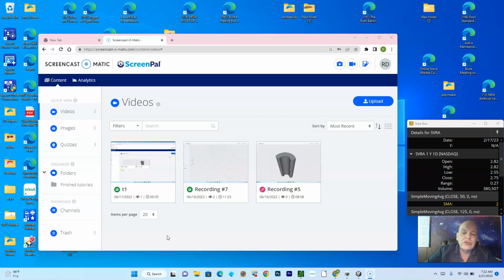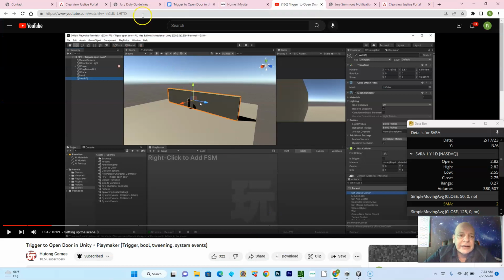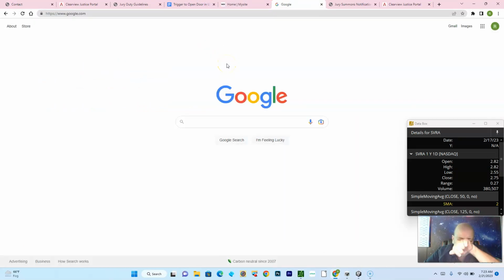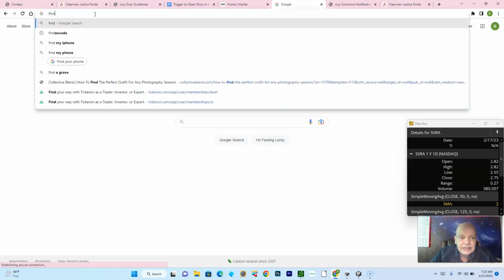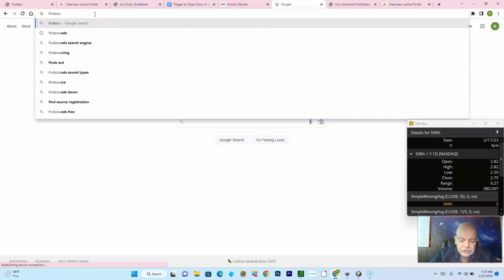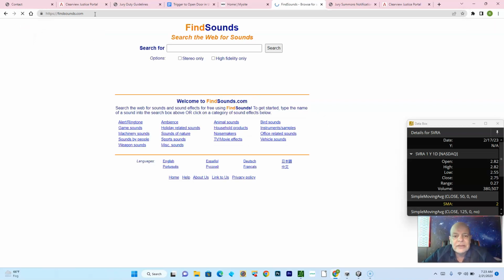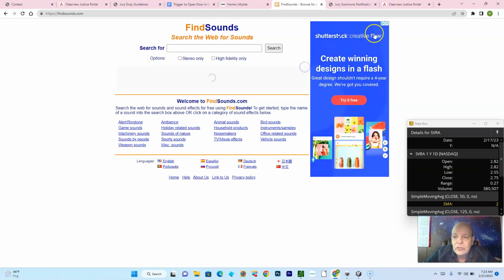So the first thing you're going to do is, when you start, you're going to go to your web browser. You're going to click on Google, and there's a website called findsounds.com. Now, that particular website basically allows you to search for sound effects that are basically free. So that's what we'll be doing.